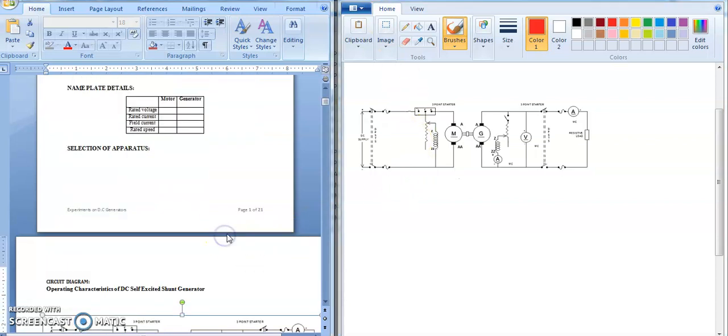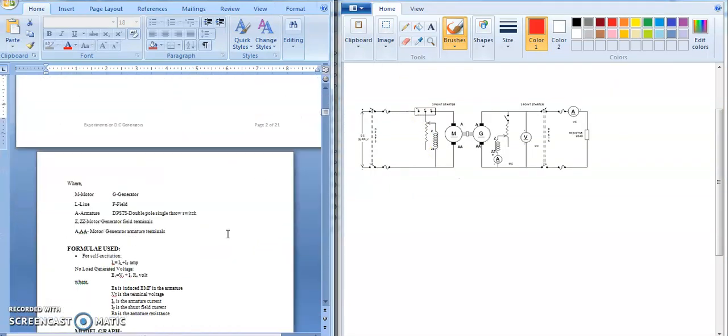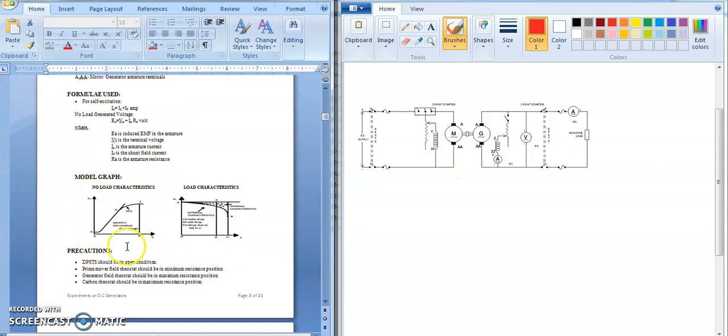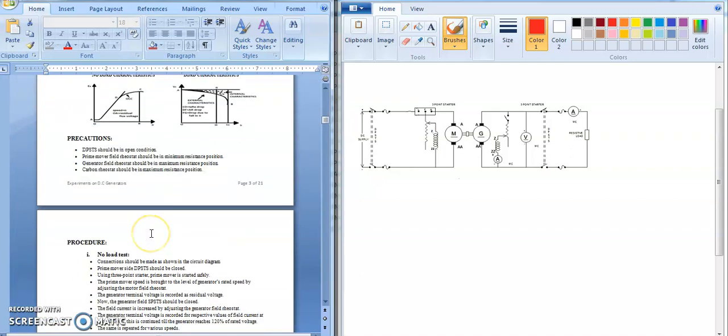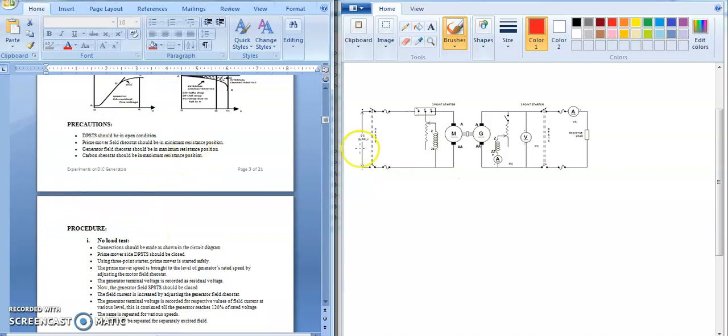Right, now first you need to do the no load characteristics. That means there are some precautions. Your DPST should be in the open condition. The prime mover field rheostat should be in the minimum resistance position, that you need to note down. So this should be in the minimum rheostat position. At the same time, the generator field rheostat should be in the maximum position. So these are the two conditions you need to check.